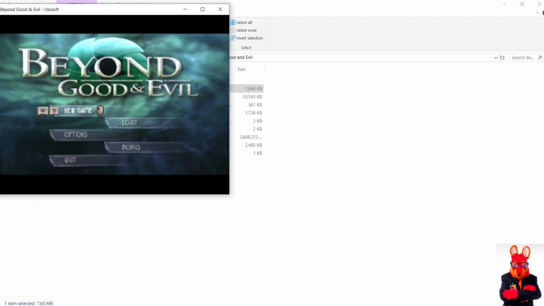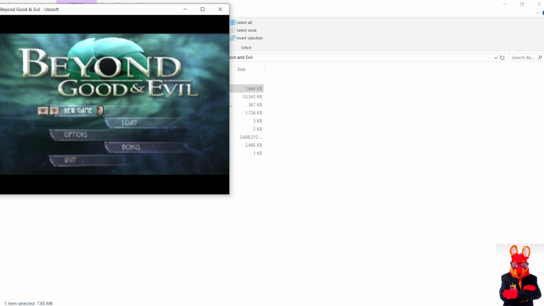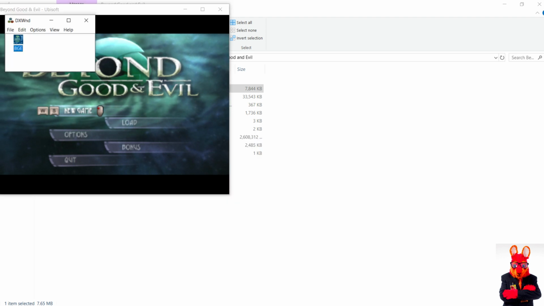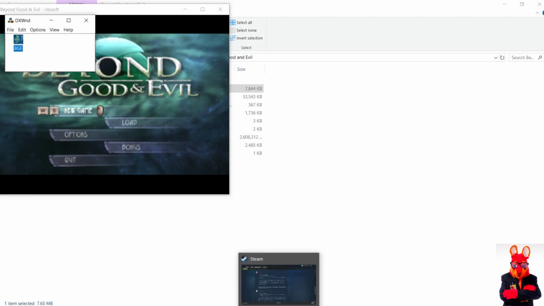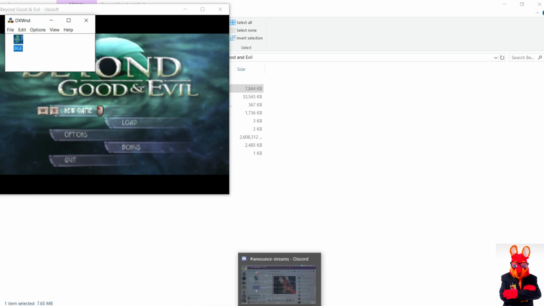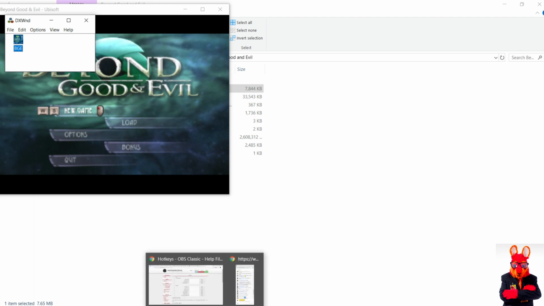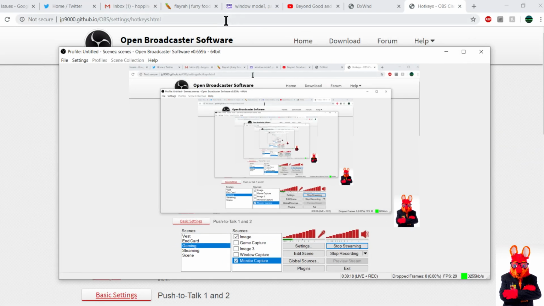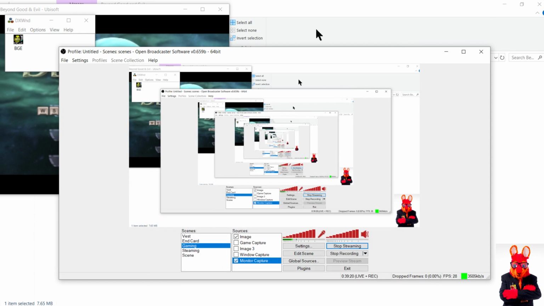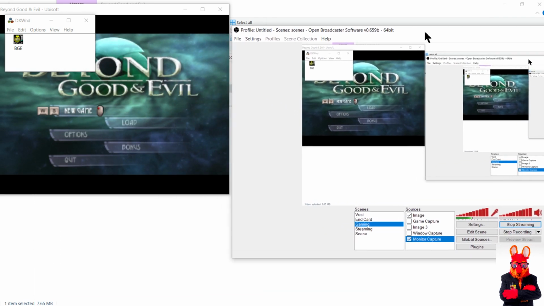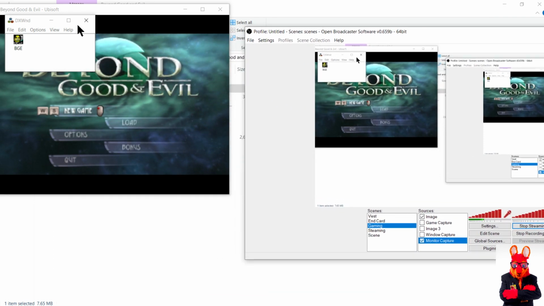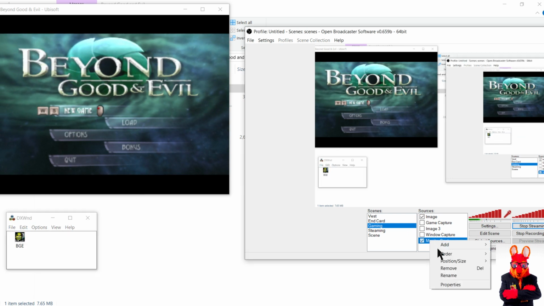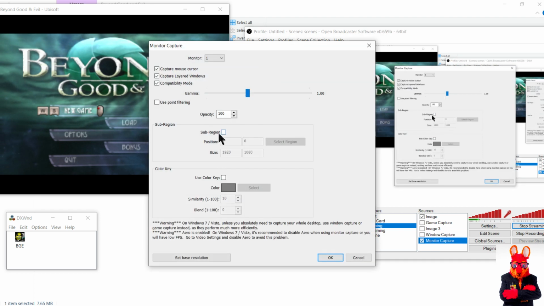So there's the thing in the upper right there. I think if I leave it in this size, it'll do fine. But it's really small. So I'm going to go back to windowed mode, or sorry, go back to my thing here. Let me reduce this. Move that out of the way. We're going to do window capture. We're going to edit this, properties, subregion.